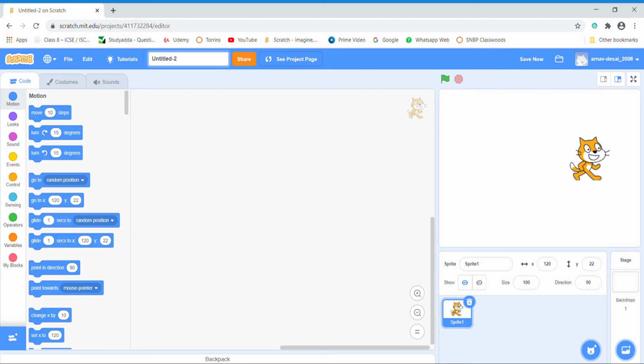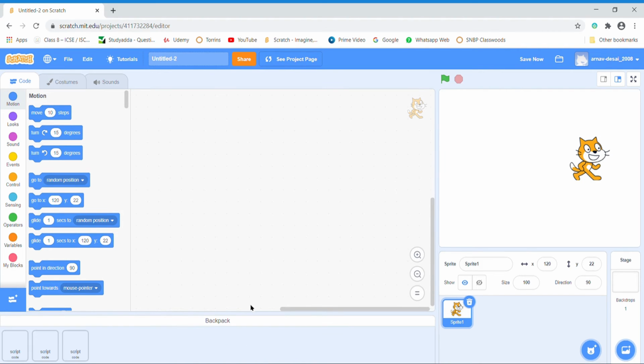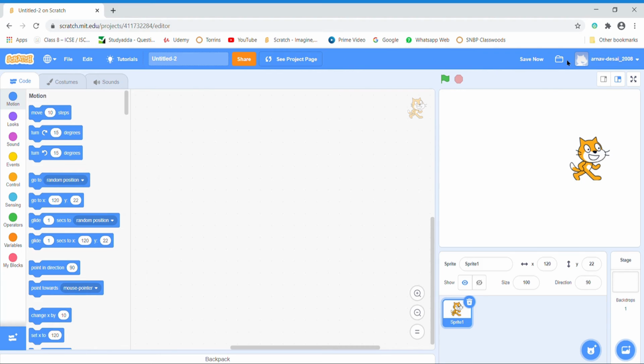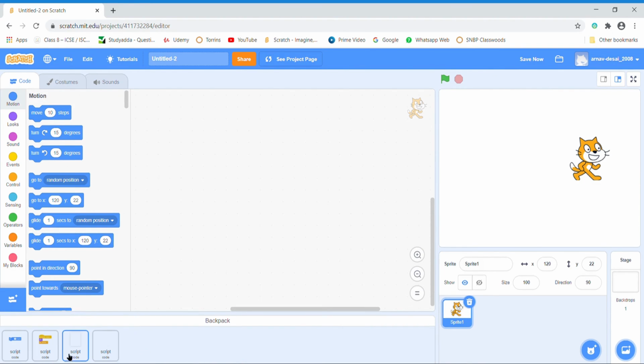We also have the backpack down here, which allows us to store code in it, just like this. If we drag a code block into here, it actually gets added into the backpack. This helps because when you open a different project from My Stuff, you can just open the backpack and take whatever script from there you have and load it into this area.